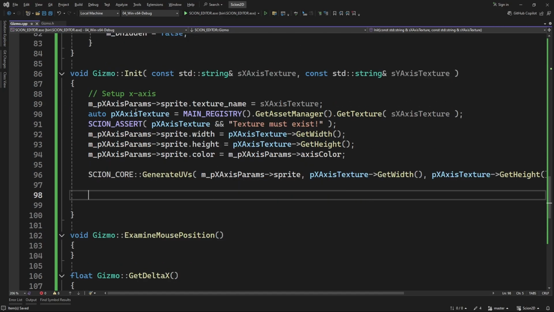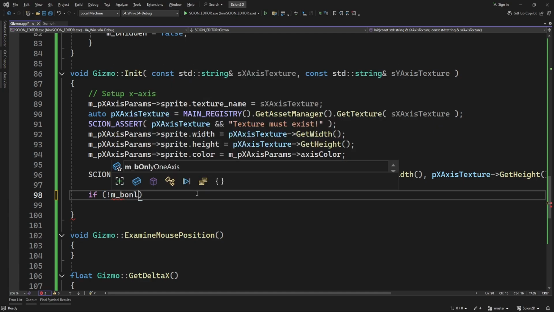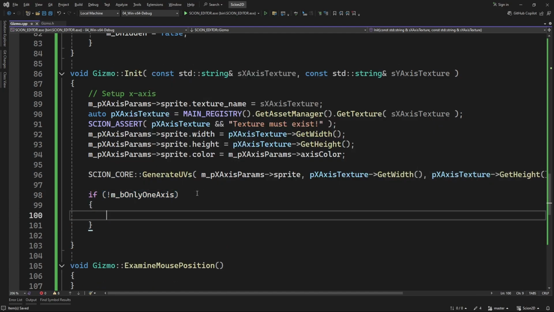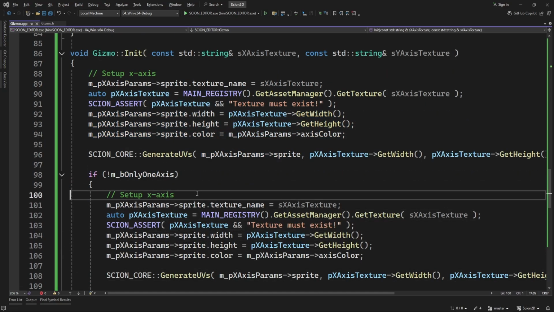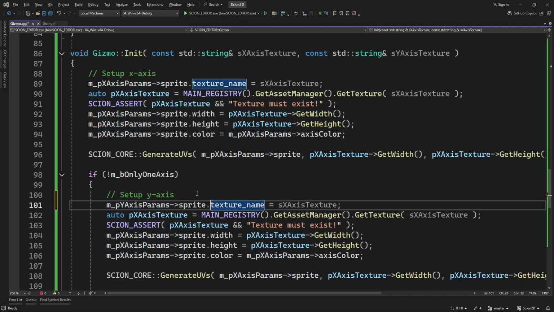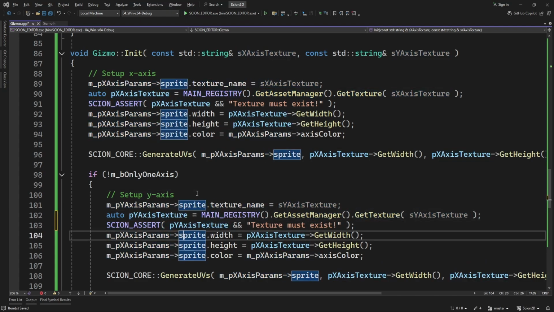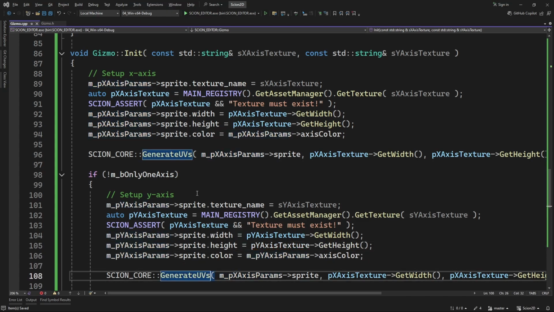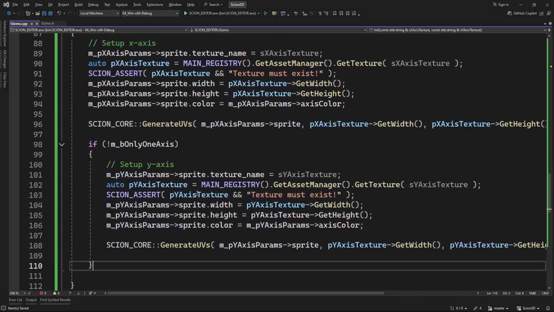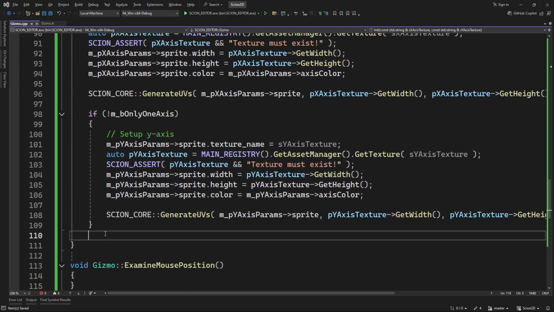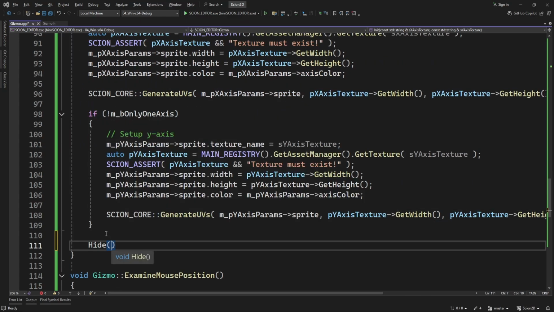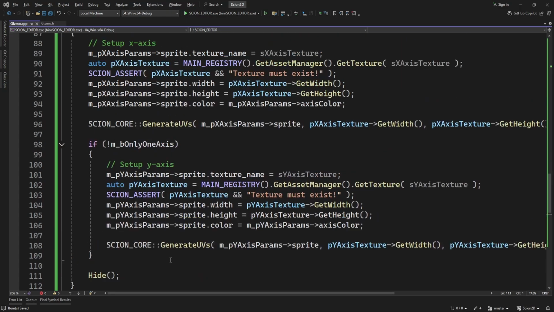All right. So we set up the x-axis. Now we want to set up the y-axis. So we want to check to see if not MB only one axis. Copy all this. Change everything for the y-axis. Awesome. All right. I don't think I missed anything. We'll find out shortly if I did. And off the hop, I want to hide everything. Cool. All right. Hopefully that makes sense.